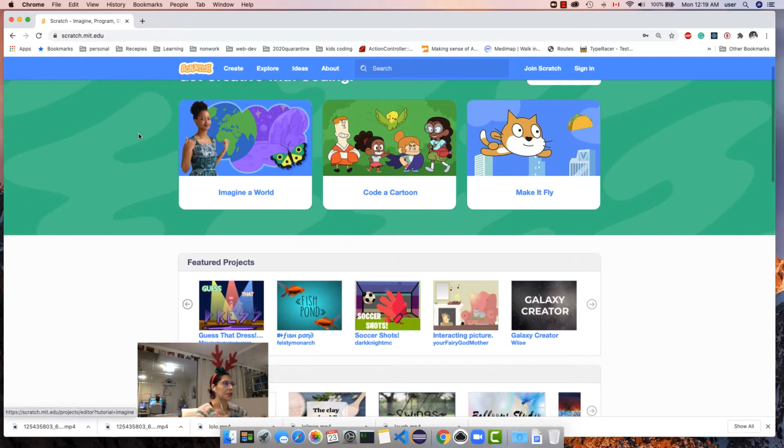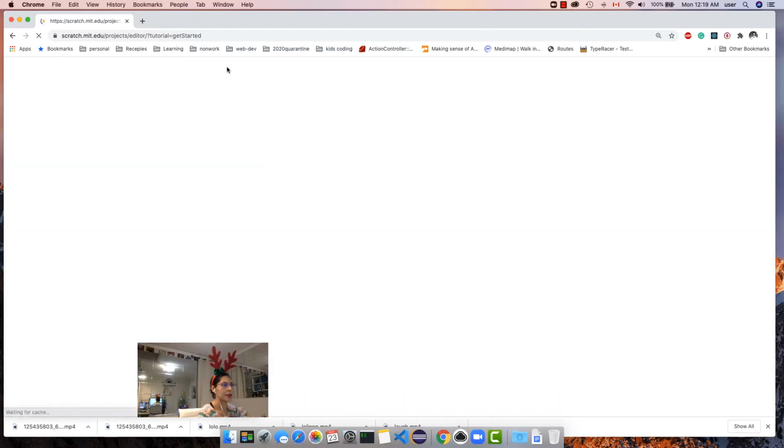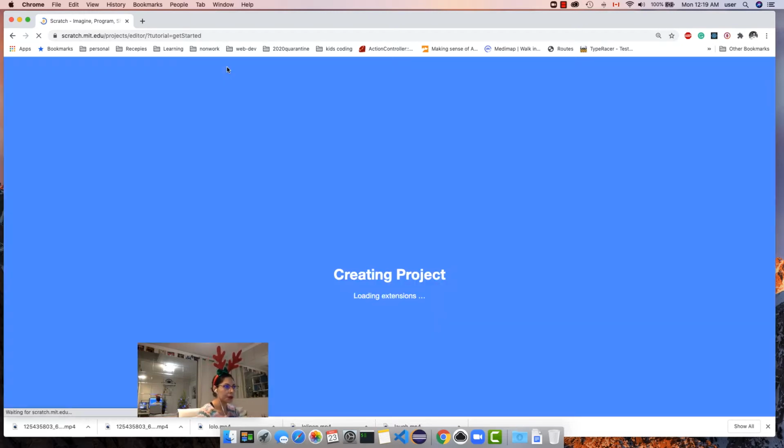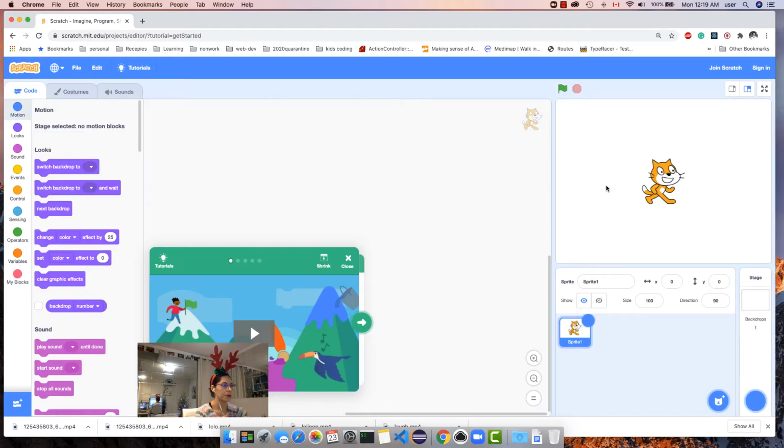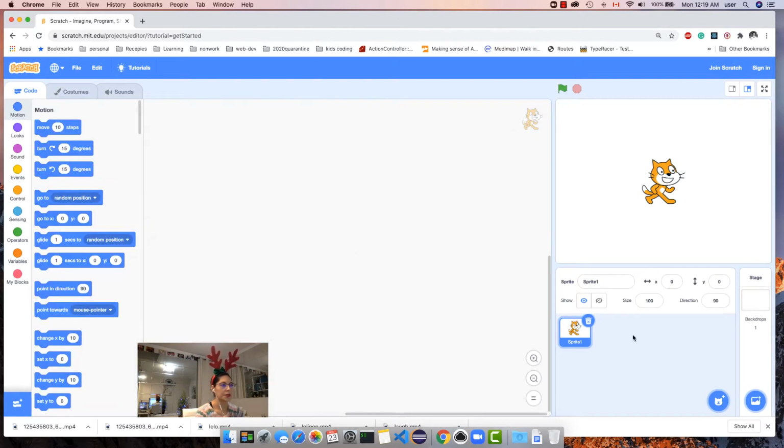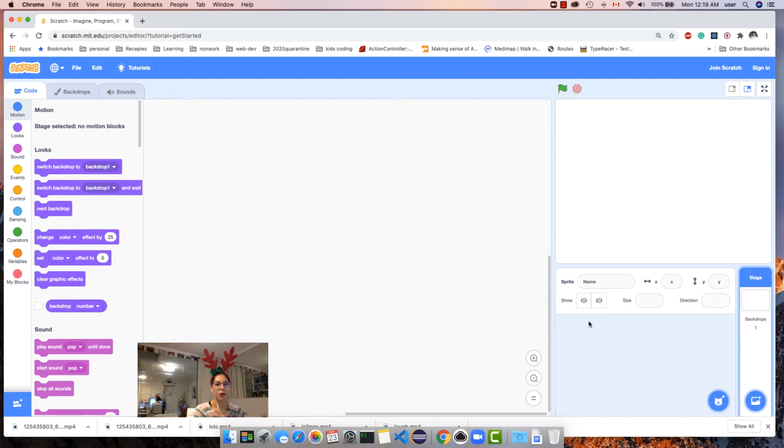Again, like always, we go to scratch.mit.edu and click on create, and we wait for the project environment to open. We get rid of everything that we don't need. We're going to create a very simple, quick Christmas decoration in Scratch.